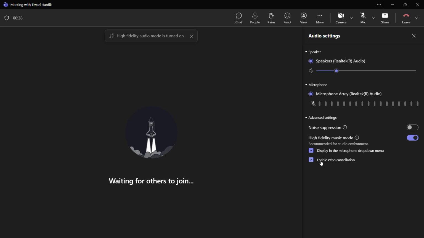Now from here you can see the last option that says enable echo cancellation. This will also be enabled if you enable the high fidelity music mode, but if it is not the case, make sure that you have enabled the enable echo cancellation. Once you do this, there is a high chance that the echo that you're hearing will be gone, and you will basically hear the perfect audio.